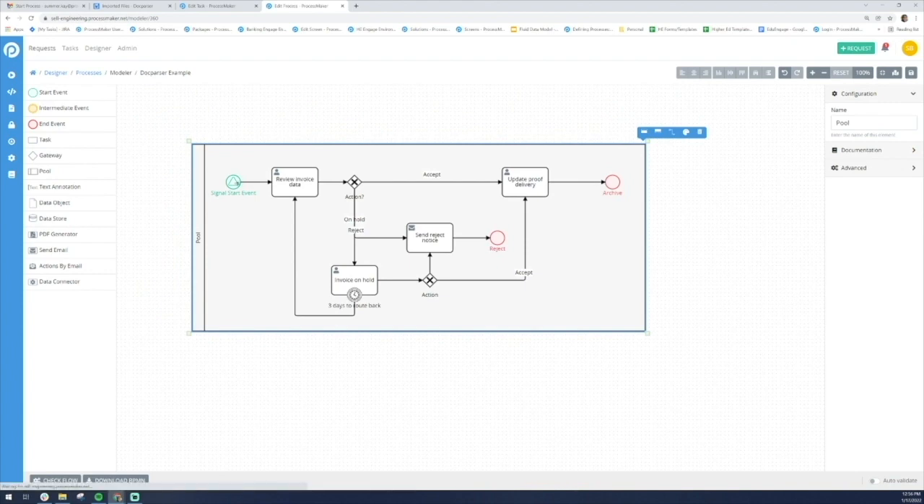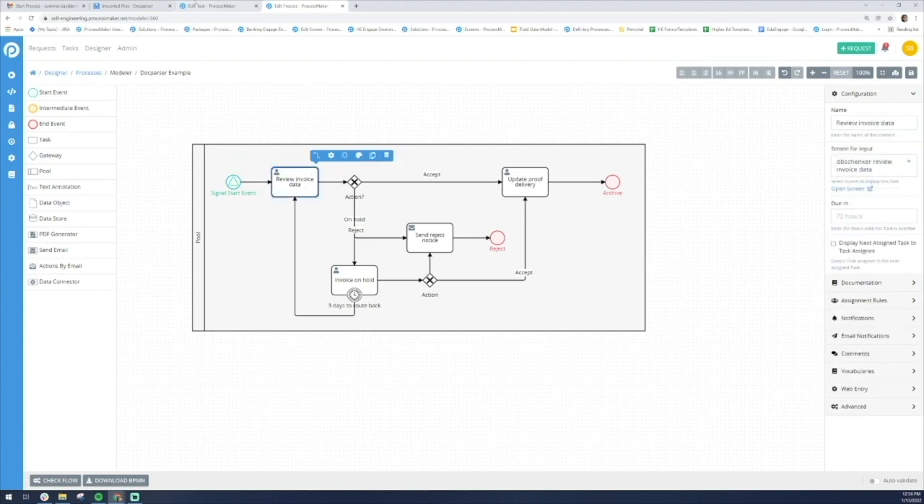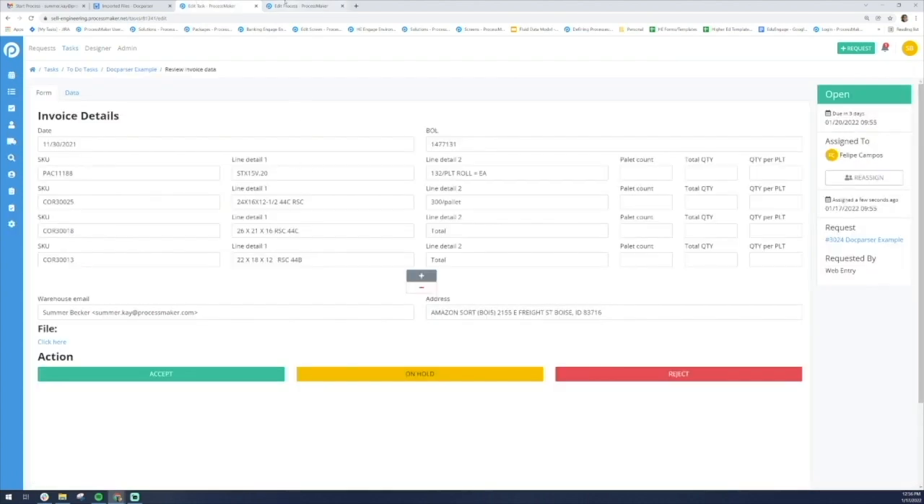The way that this has been built in ProcessMaker is, here I have my process map of this example. You can see here that this is a signal start event where that webhook is configured. When ProcessMaker receives that webhook from Parser, it kicks off this process, which goes to the review invoice data task, which is this task I just showed you.